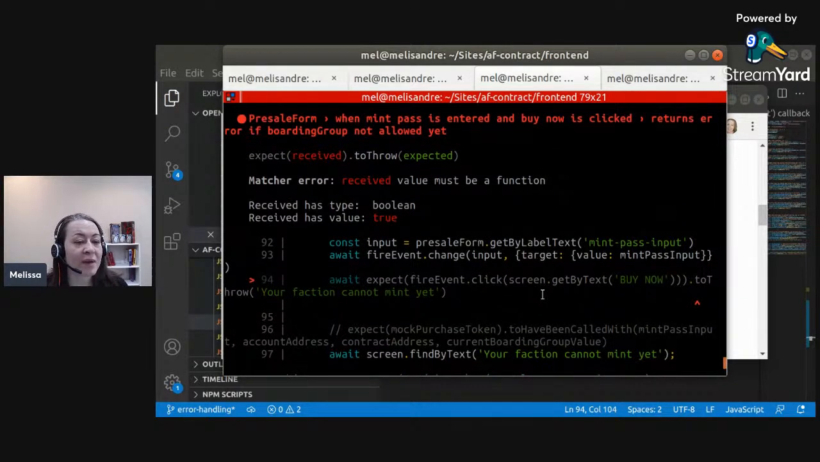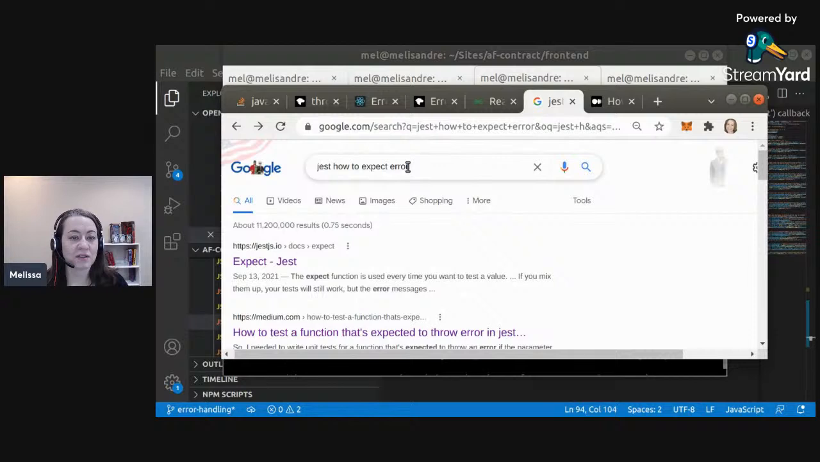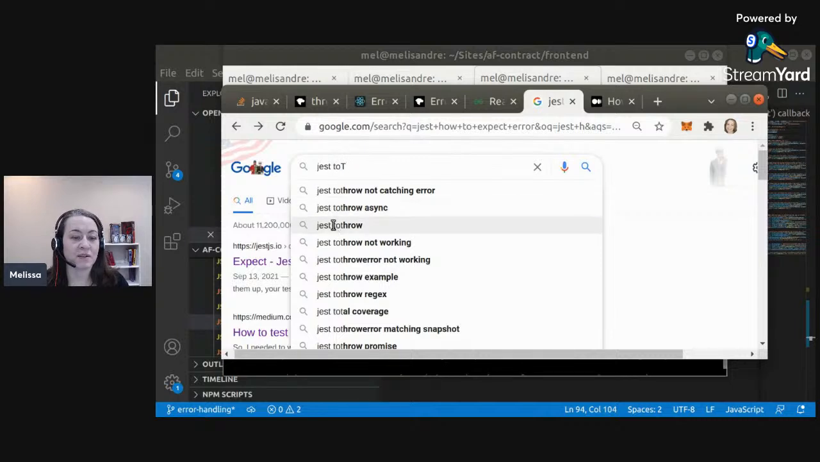Oh, okay. Match error. Maybe the thing we're looking at is a little old. Okay, to throw received value must be a function. Type received has value. Let's look up to throw, see what the newest and greatest on that is, because this might just be old there. To throw. Ooh, async. Let's look at what it's expecting.